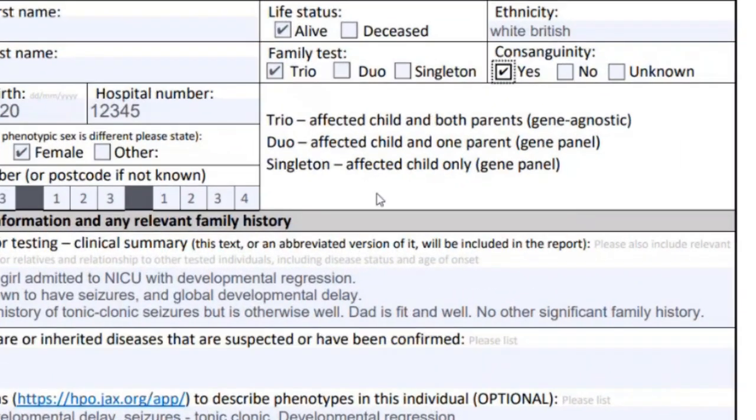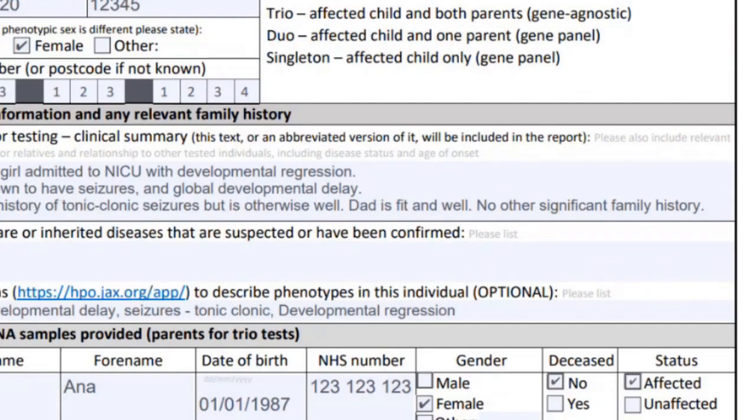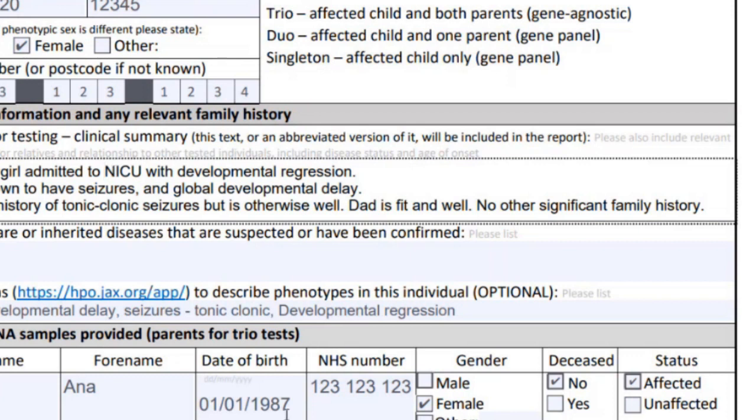Next, type in any clinical information and relevant family history in this box. Type a clinical summary, as this text, or an abbreviated version of it, will be included in the report.